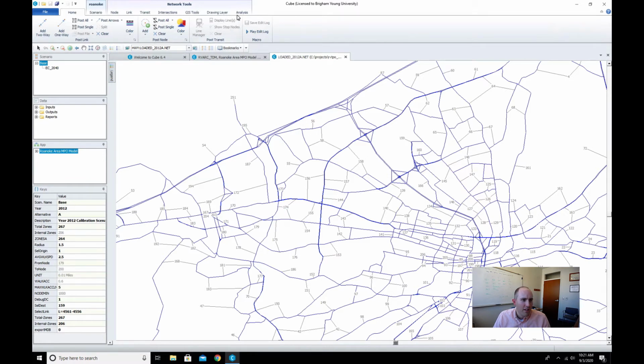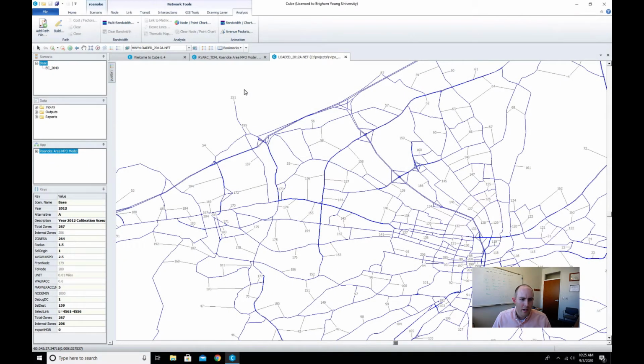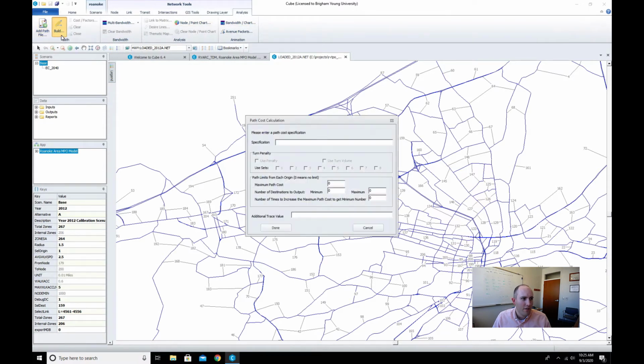So now I want to find the shortest path between, let's say, node 159 out here by the airport to node 197 in downtown Roanoke. So now we have these nodes labeled. Let's find the distance. So the first thing we're going to do is we're going to come to this Analysis tab and click Build a Path.